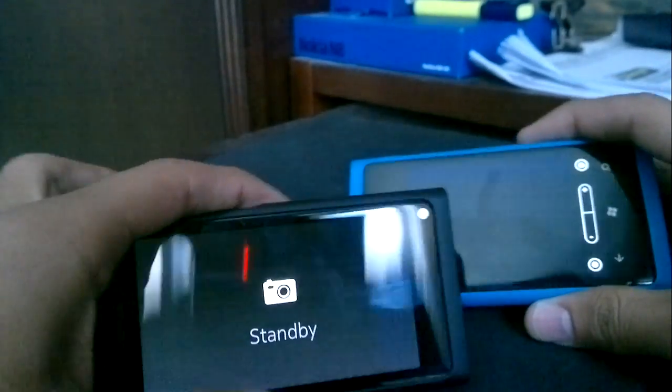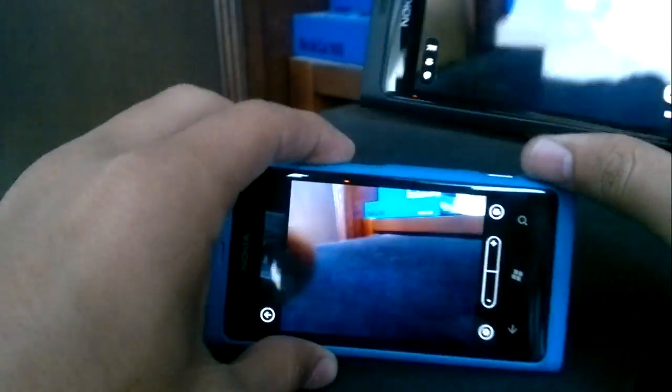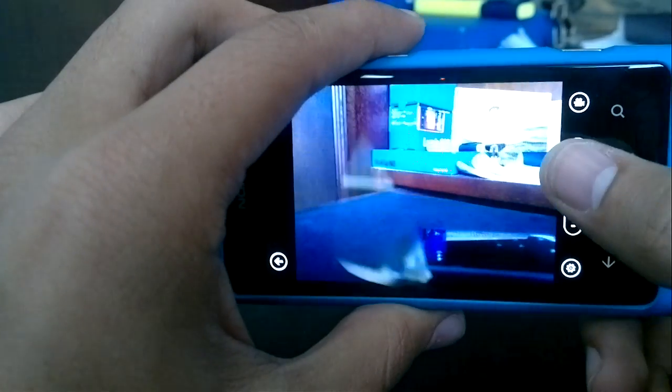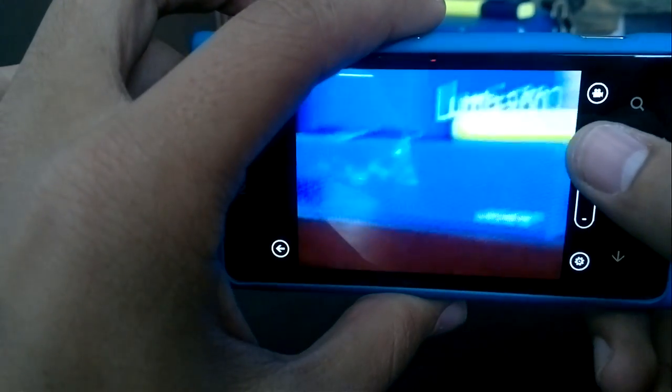Now, my issue with both phones is that, hang on, let me just start the camera on this one, is that I can't pinch to zoom while filming or recording as I could on the N8, which is a real shame. On the Lumia, come on, I don't want to take a picture. Sorry. Anyways, on the Lumia, you have to use these zoom buttons.